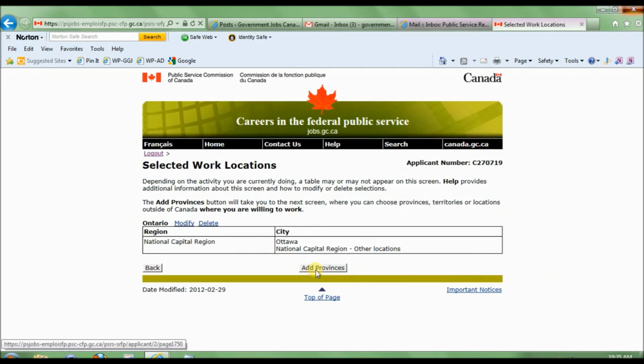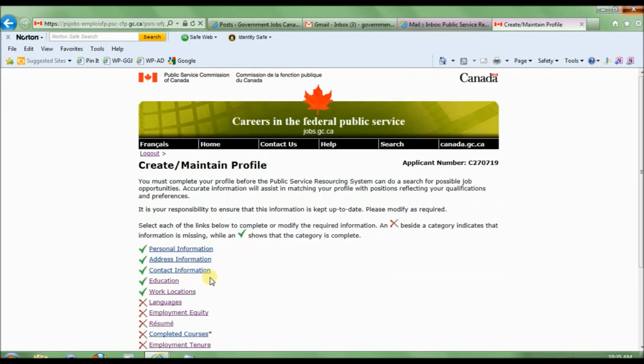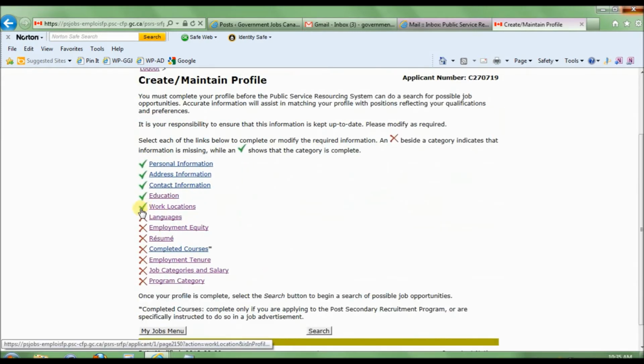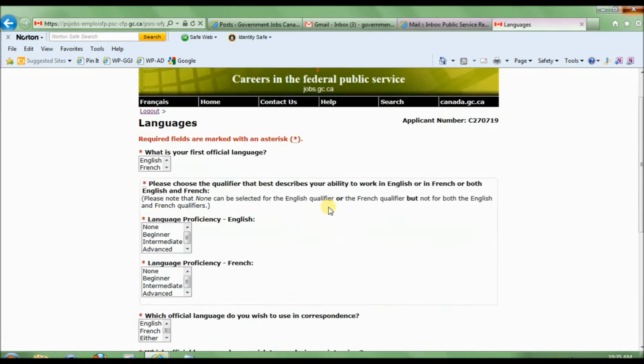And then it asks you if you want to add additional provinces. You can click that and go through that whole process again, drilling down, giving it more and more details that it asks for. Now I'm going to click back. I've got a nice little green check mark on work locations, so it's happy. Now I'm going to look at languages.